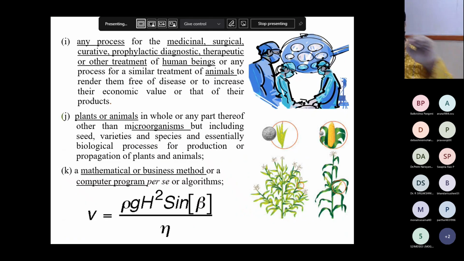Not horticulture, no. Even for the method of treatment, surgical methods, medical methods, which have an impact on human health or animal health, both of them, you cannot file a patent for this. Or you cannot file a patent on a plant or animal unless they are genetically engineered to produce a third compound. That's a different thing.